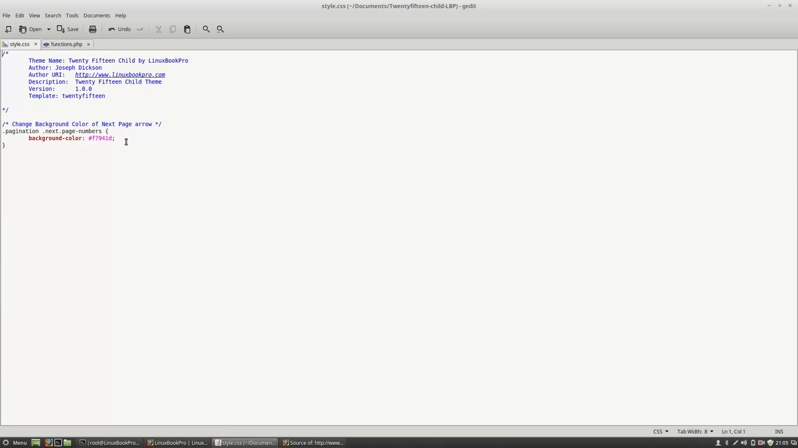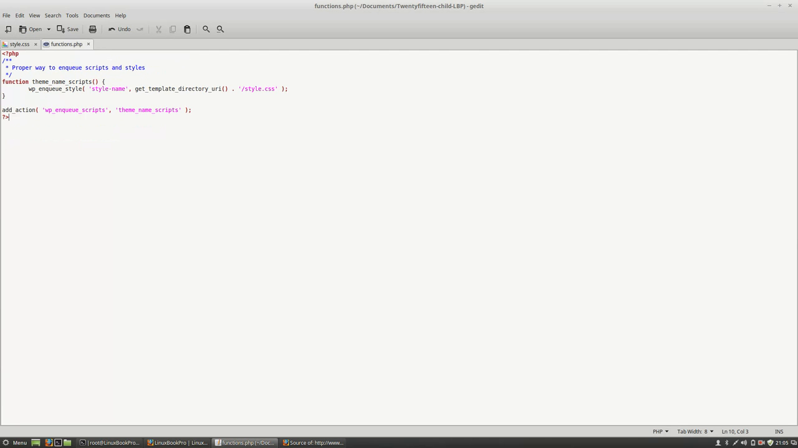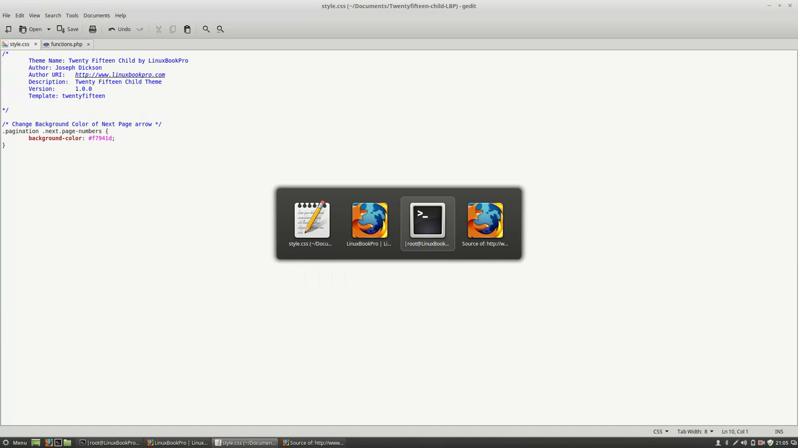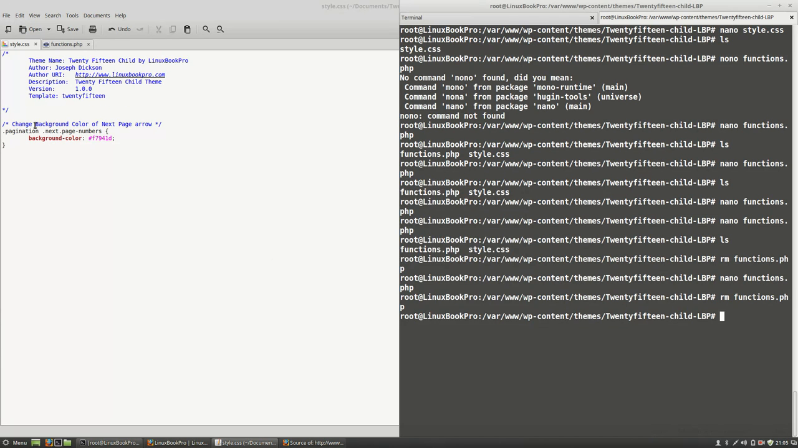Now, if you don't want to enqueue the style sheet, you could always do a simple style sheet import. But in this case, I think enqueuing is a little bit better. I've heard that it's faster, and it's just a better practice to enqueue rather than do an include. I don't know. I'm not that much of a professional.